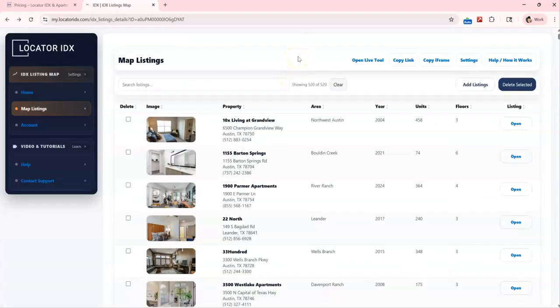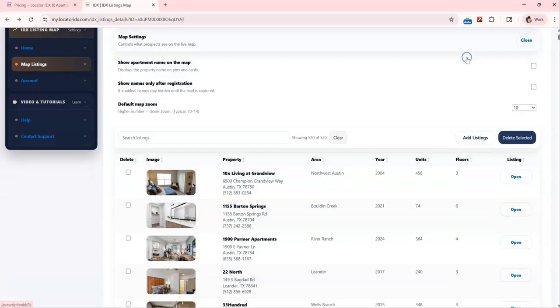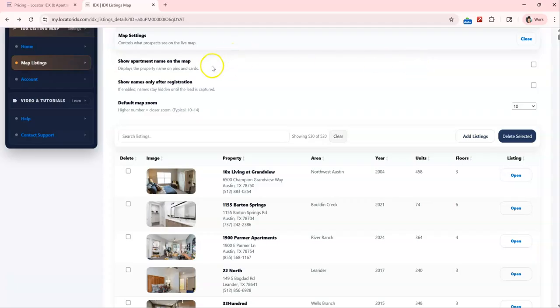Now, before you copy the iFrame code, you need to review the map settings. You can decide if you want to show the apartment names on the map. My recommendation is that you do. I think it gives a much better experience, and I think that you will capture more leads than if a website visitor comes and the name of the apartment is an ID number. That is just my recommendation, but if you want to show the apartment names, then you would select yes.